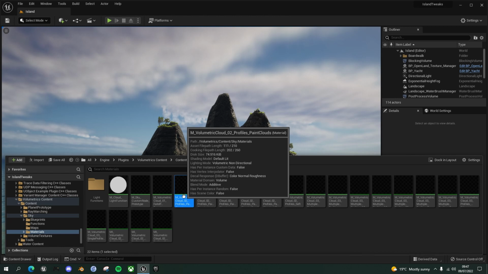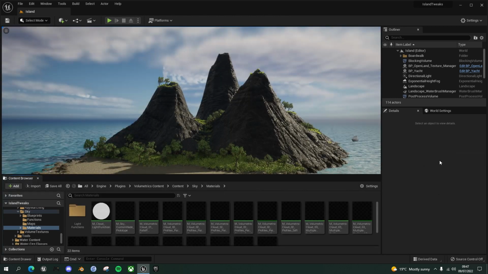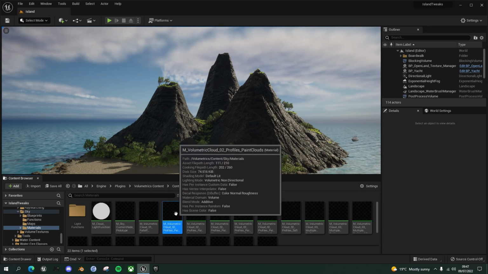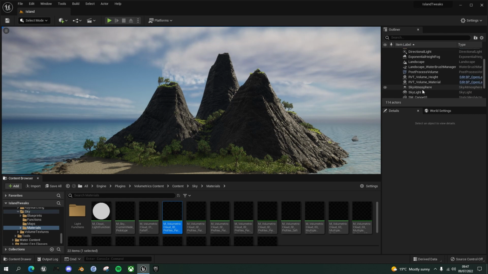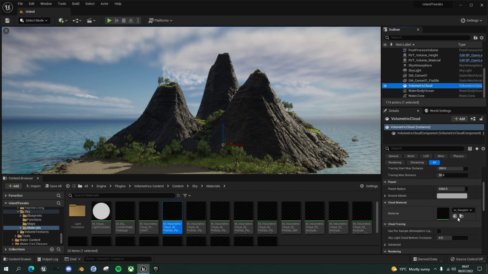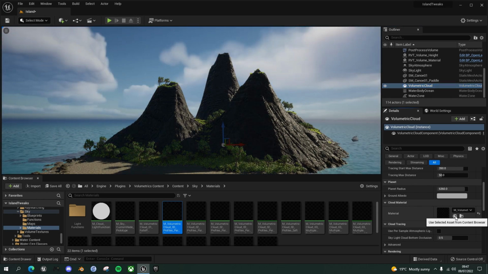So volumetric cloud O2 profiles paint clouds, select that, just dock your browser for now, and reselect that if it's not selected. Then go to your volumetric cloud and go down to the material and click on this use selected asset from browser, and immediately you get much more three-dimensional looking clouds.